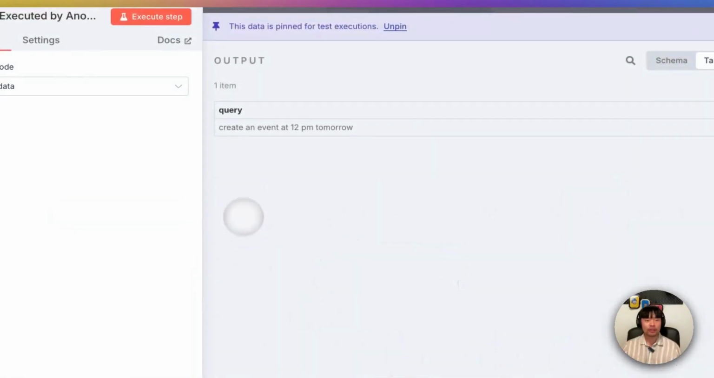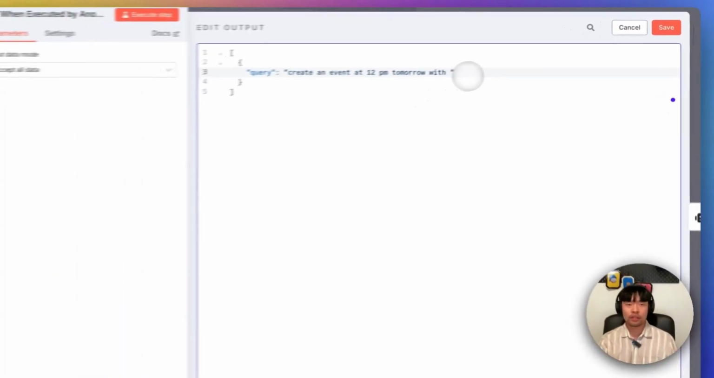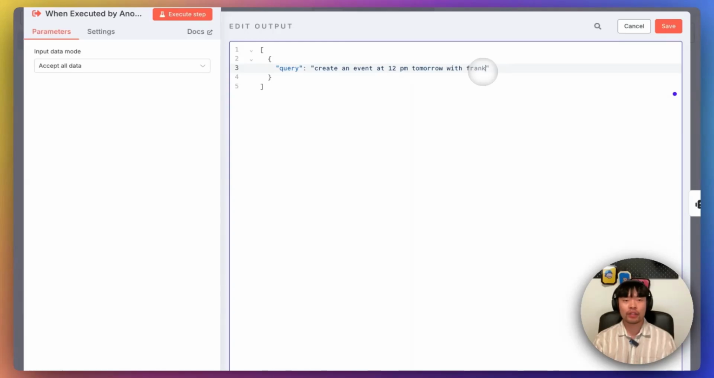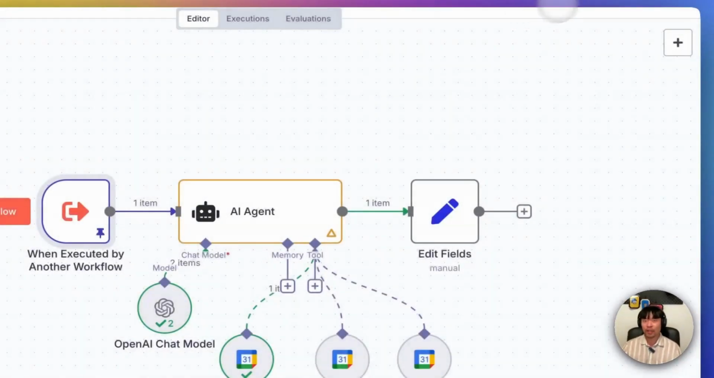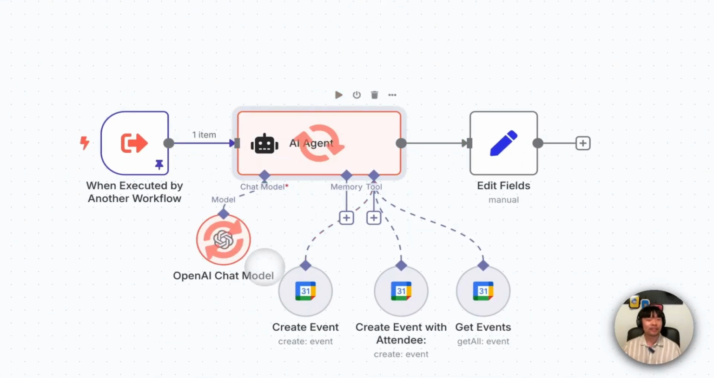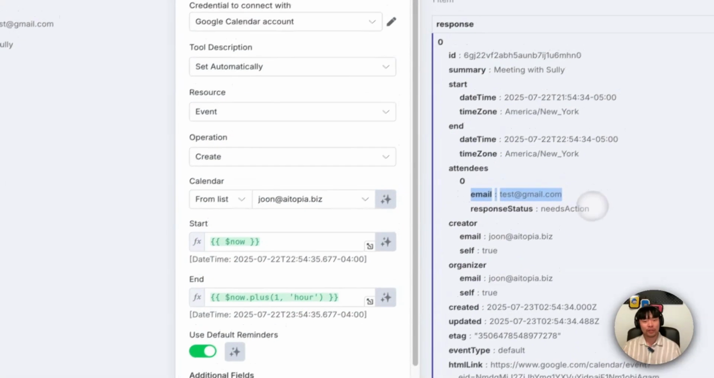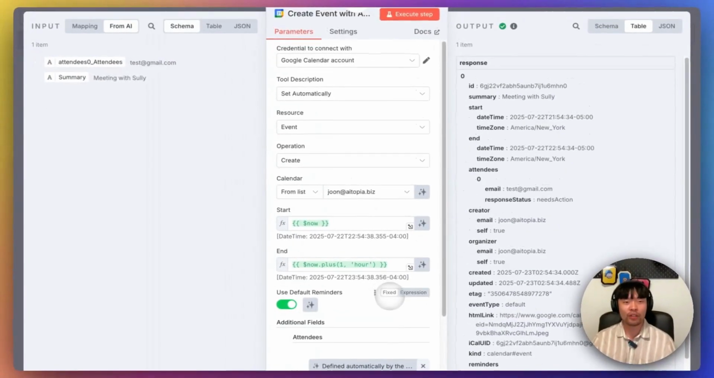To test that out, here we have to change this one with, let's say, Frank. I don't know. Let's say Sully. And test at gmail.com. I have no idea how this works with the test data. So let's see. Okay, it worked very well.